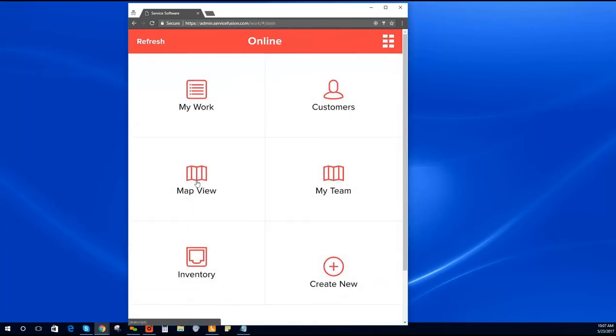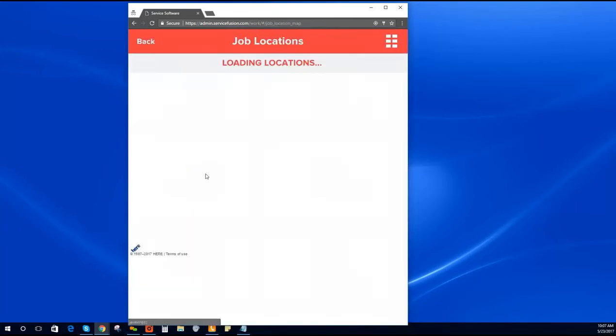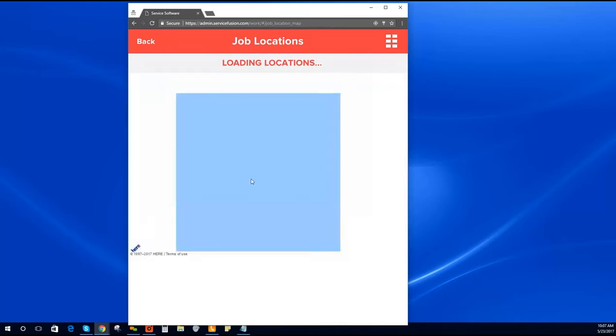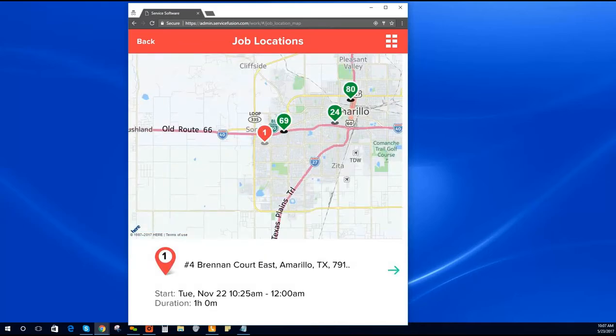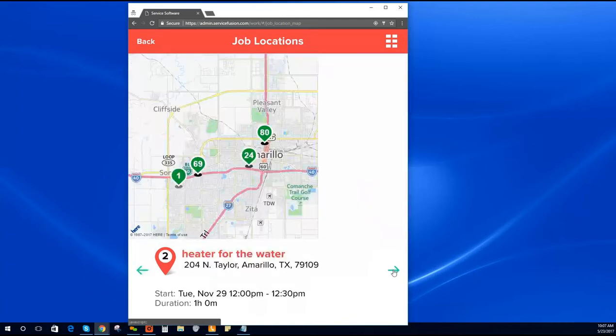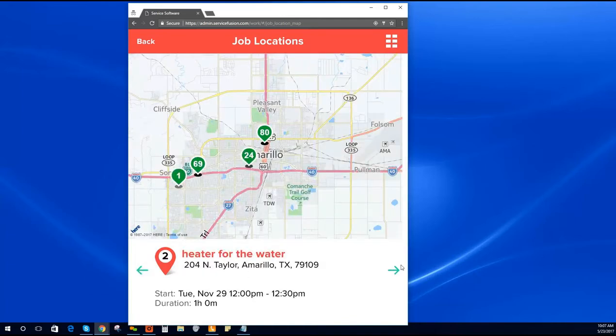The next section here is the map view. In the map view, I'm going to be able to see information here. I see number 1, this job. I can look at the information on that and view it, other jobs. I can just scroll through and view information.